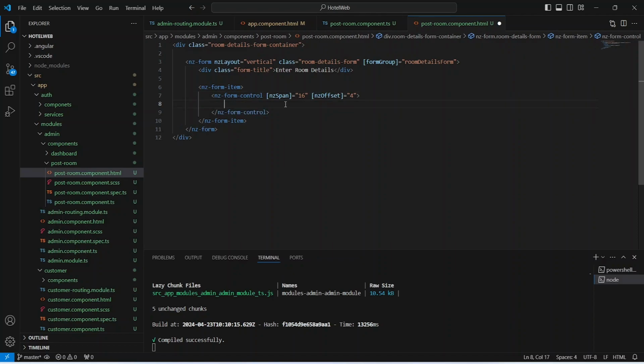And in this ng form control tag, we will write an input tag. And for the form control name, we will give name. And for the placeholder, we will give room name.